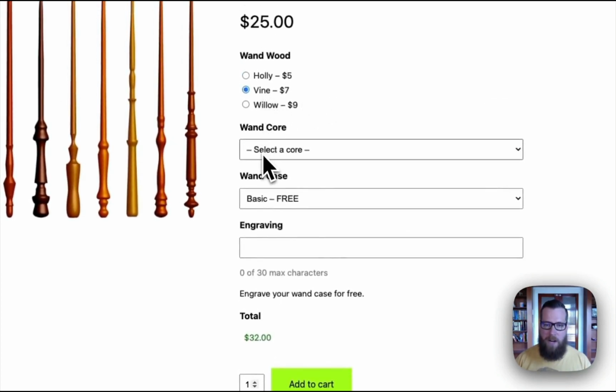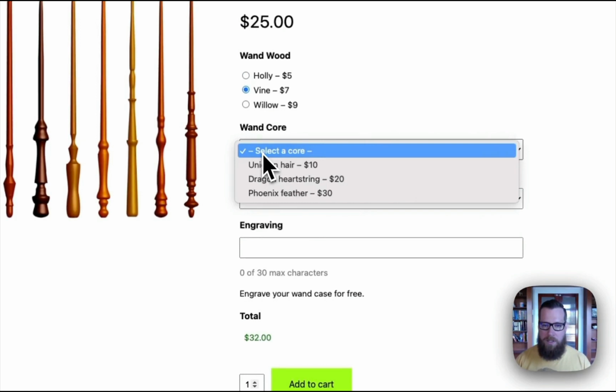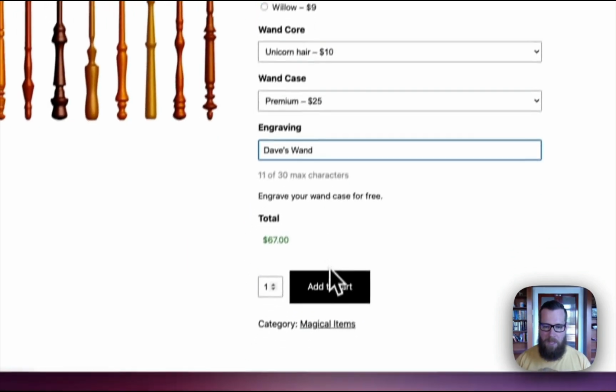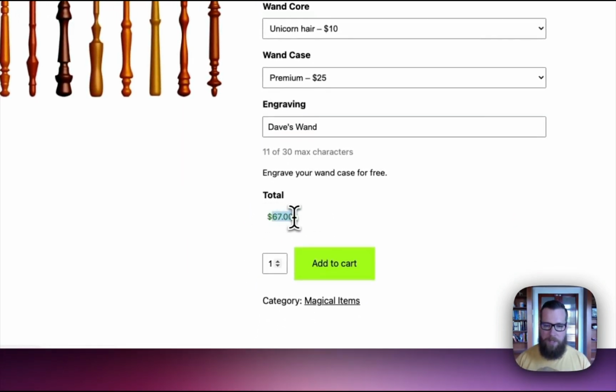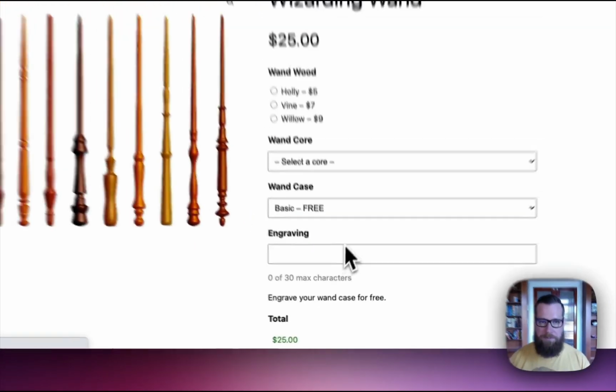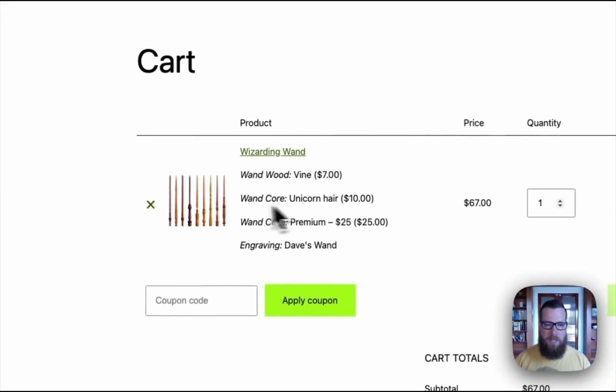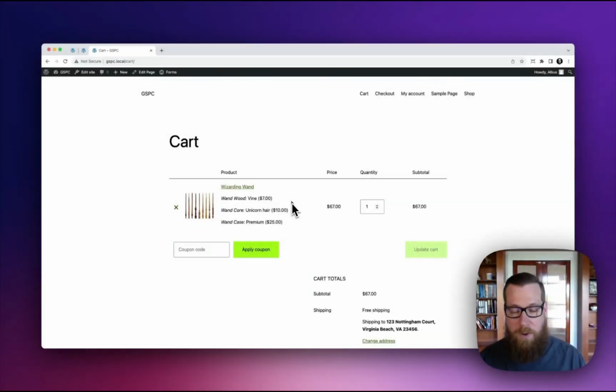So we'll do a vine wood wand with a unicorn hair, and we will opt in for the premium wand case, and we'll put a little engraving on there. Dave's wand. So you can see we have a nice total here that updated throughout, and we will add to cart. And now we will go to view the cart, and you can see how all of our options that we've selected are now displayed on the cart item.